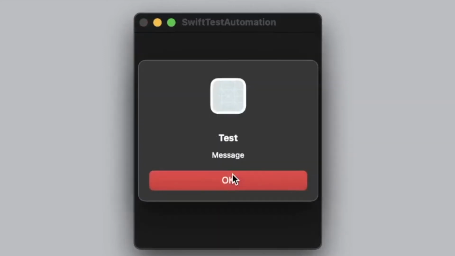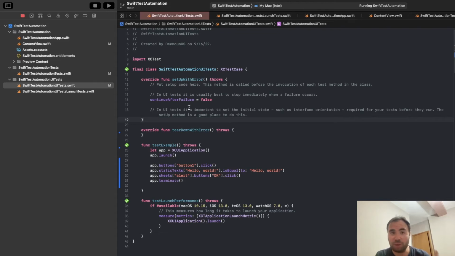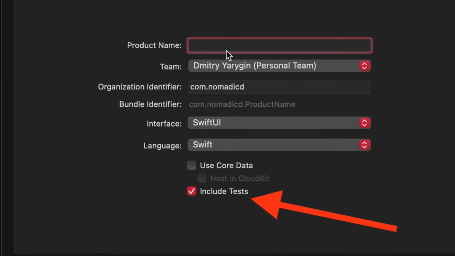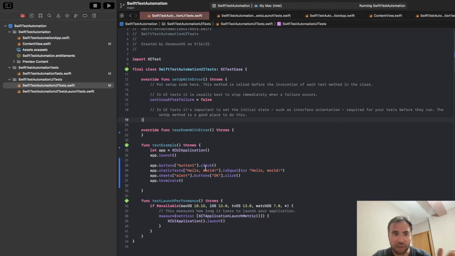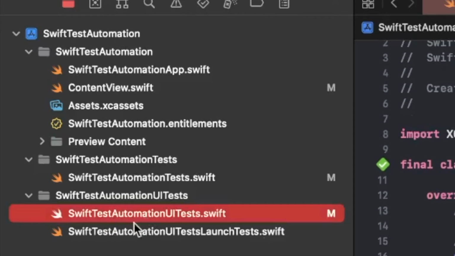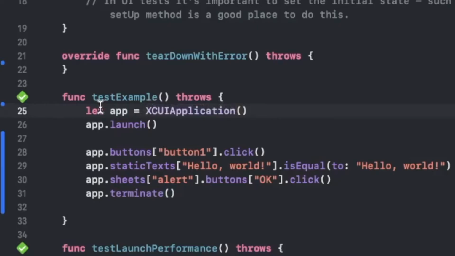That's it. Really simple. Now let's talk about tests, because when you created the project, you specified the test target there. You specified that you want to include the tests. And that's how, basically, when you go to this file, Swift Test Automation UI Test, or whatever your project name is. So let's talk about this test function that I implemented right here. It's really simple.